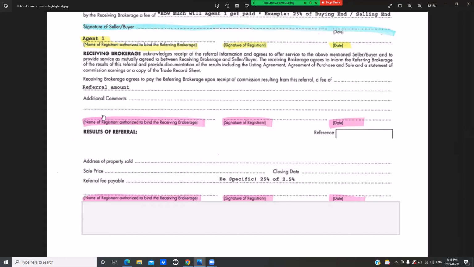Okay, and then at the end, the very bottom portion, we have the results of the referral. So that won't be filled out obviously until the end. The address of the property that was sold, the sale price, and the referral fee. Okay, and we need to be specific on this referral fee. So we don't just want 25%. We need to know 25% of what? Is it 25% of 1% commission, of 2% commission, of 5% commission? Whatever that fee is, we need to put in the bottom here. Okay, and again, another signature spot.